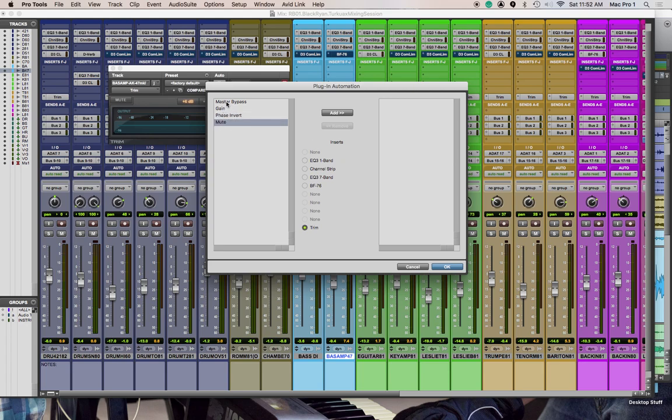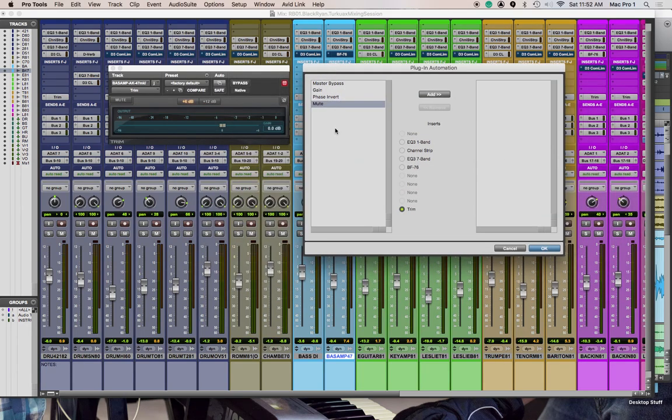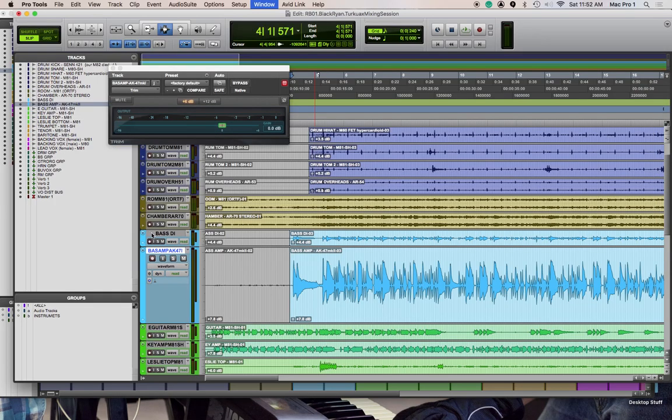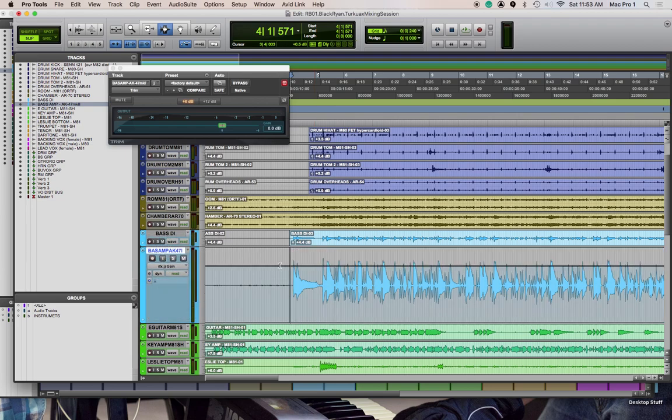So what that means is you can specify which parameter you want to automate. In this case, I'm going to automate the gain. And so I choose that parameter and automate it here. Now that will appear in my track view selector here of the bass, under the track view selector. Trim, gain.